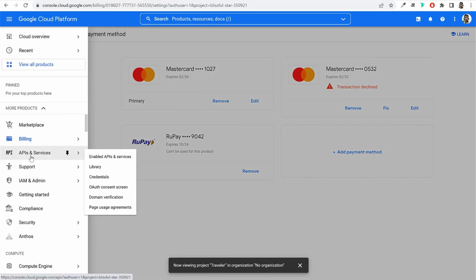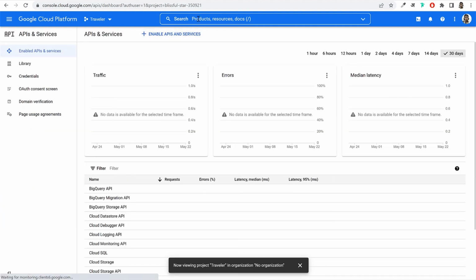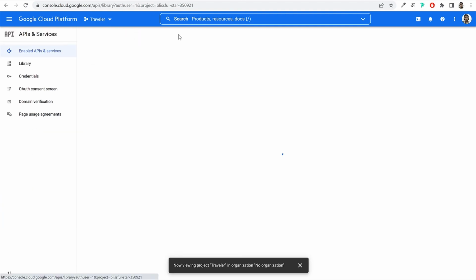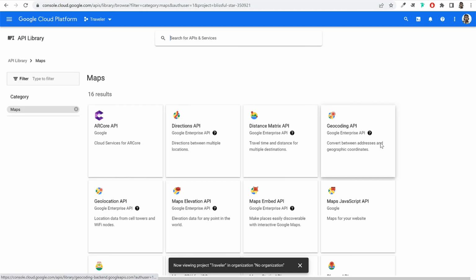Now the next step is to enable APIs. So click on APIs and services, and you need to search for map API. So we need to enable all the map APIs. Click on the button, enable APIs and services, and here as you can see, the very first option is maps. Click on view all 16. So there are 16 APIs. You have to enable all of these.